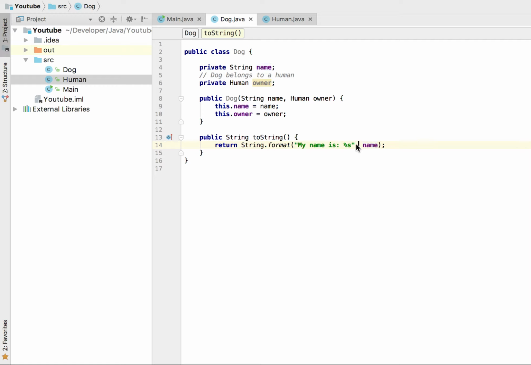Now the next thing I want to do, because I'm not done, I also want to say the following within the parentheses, within the quotation marks: I belong, or well, what about this?